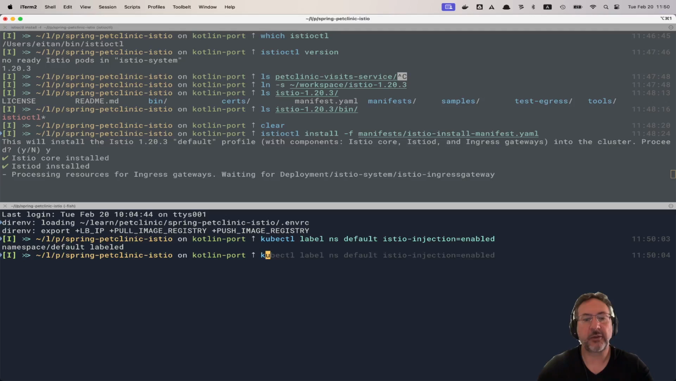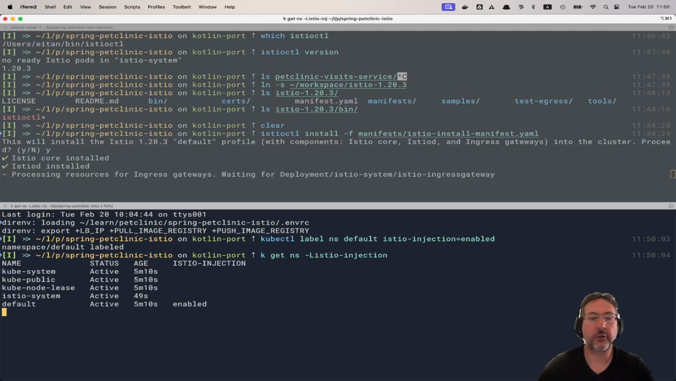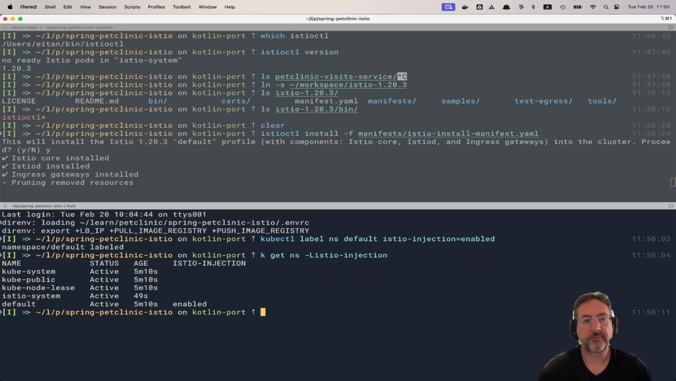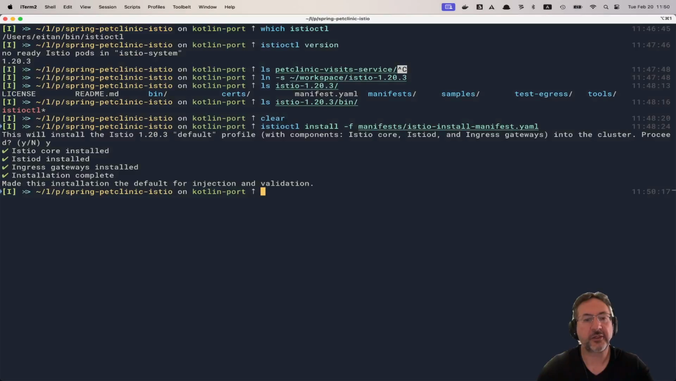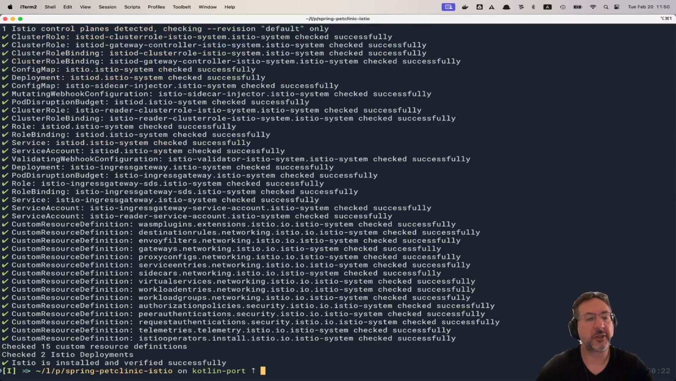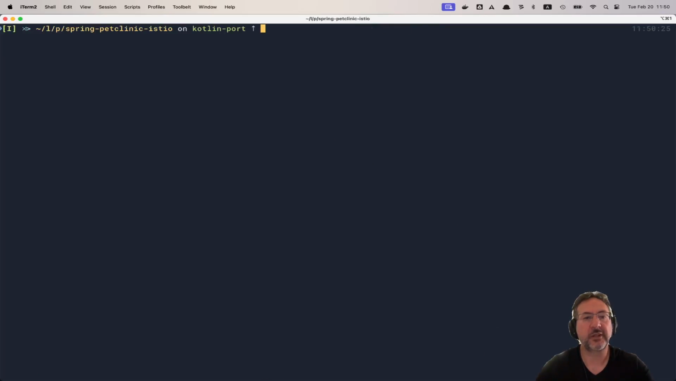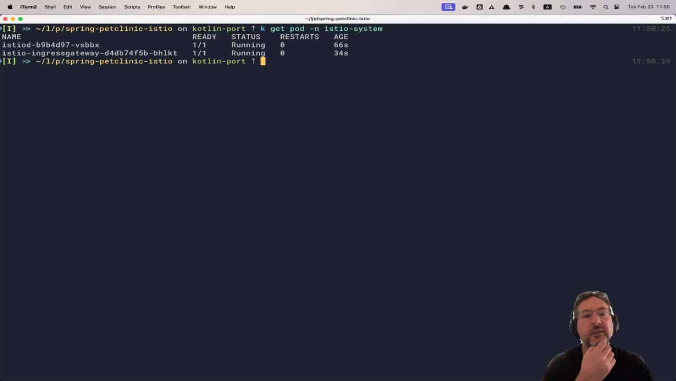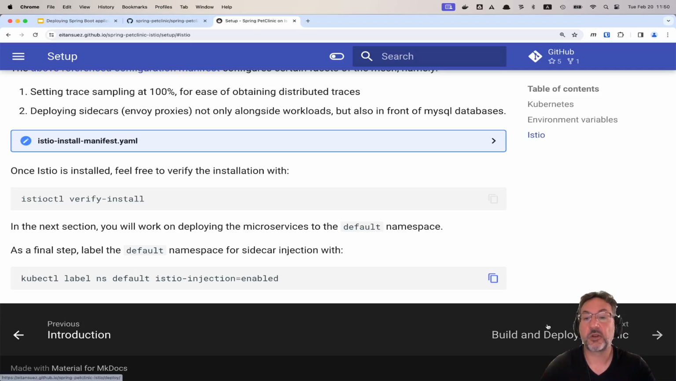So I've labeled, here we can look at that, I've labeled the default namespace with istio-injection=enabled. And Istio just finished installing, and I could type istioctl verify-install, and you can see a bunch of green check marks saying Istio is installed. So that's all good. We can even look in the istio-system namespace here and notice that istiod and the Istio ingress gateway are up and running. So we're good with this step.